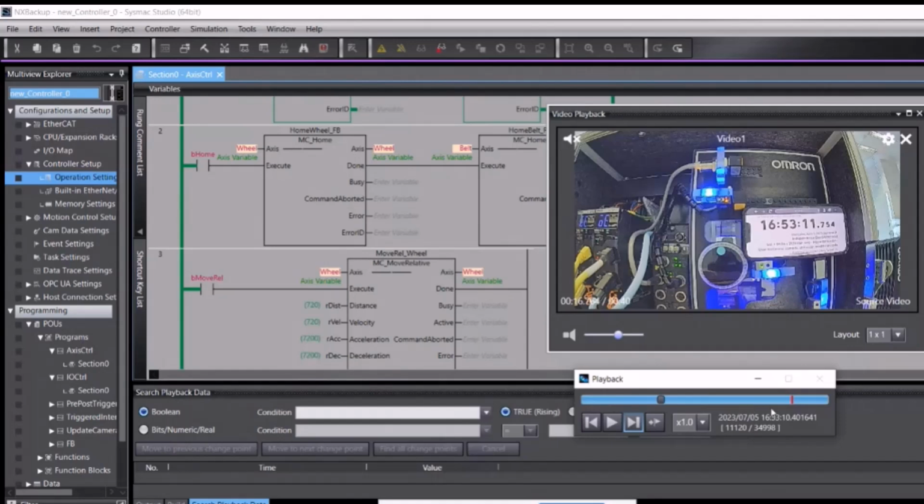This bar here in front of the red line is our 30 seconds that we set up pre-trigger, and the bar to the right of that is the 5 seconds we set up for post-trigger. And the trigger point itself is represented by this red line.